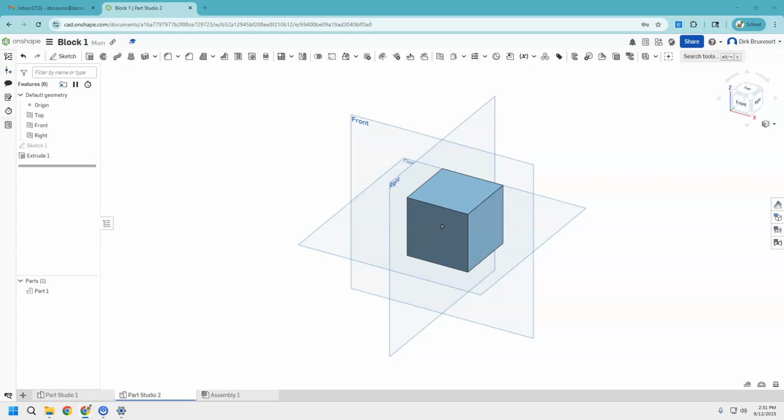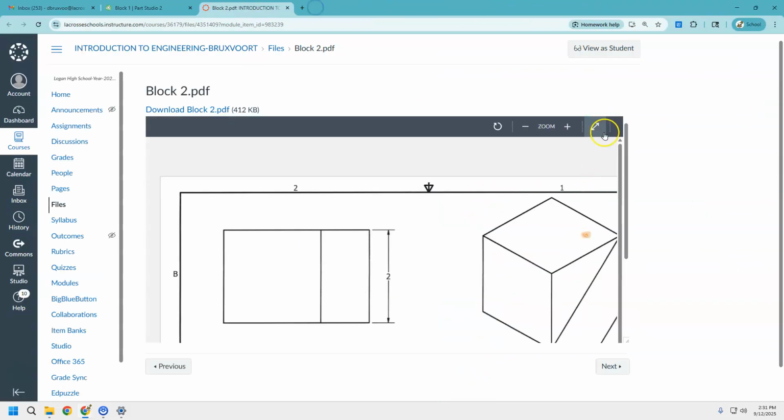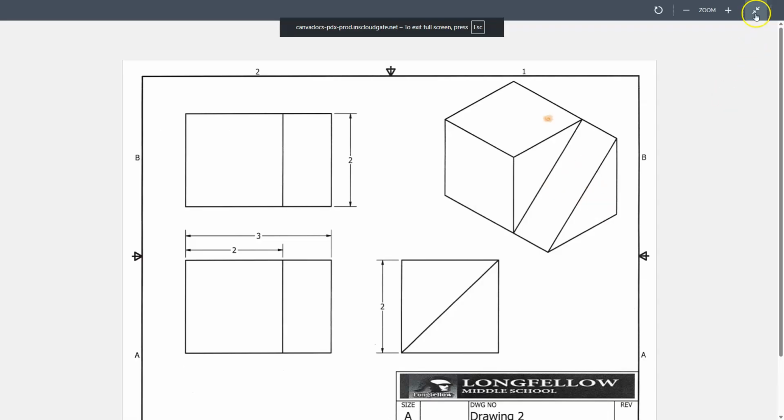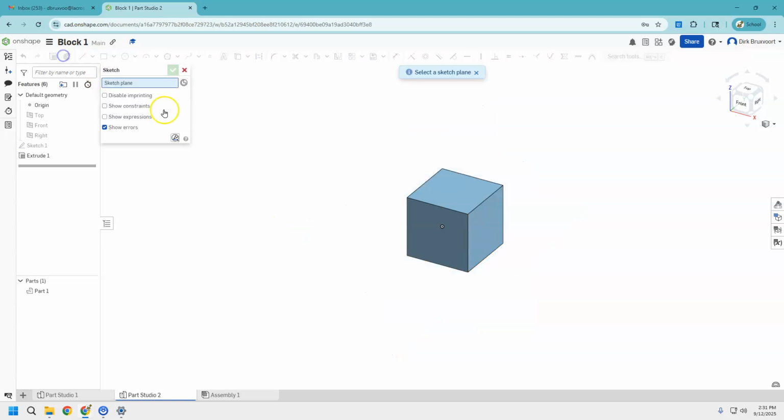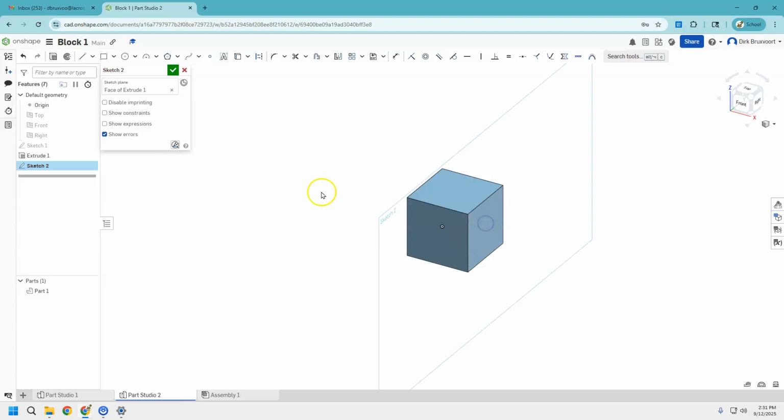That's the first step. The second step, flip this back over here again, is we want to add on this part. So what we're going to do for that is we're going to draw on this face right here. Now we're not going to use the planes. I'm going to turn off the plane tool for a second, and I'm going to hit sketch, and I'm going to click on this side, and it will say face of extrude. That's now my sketch plane.